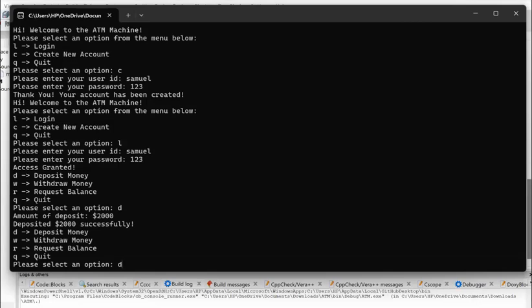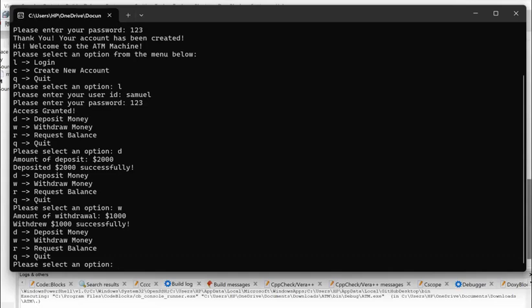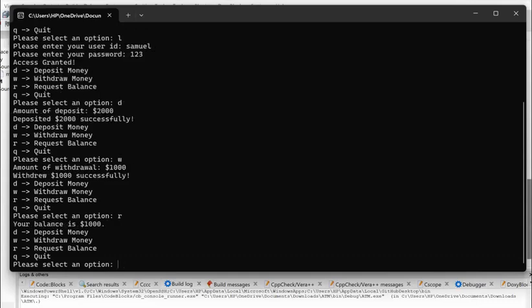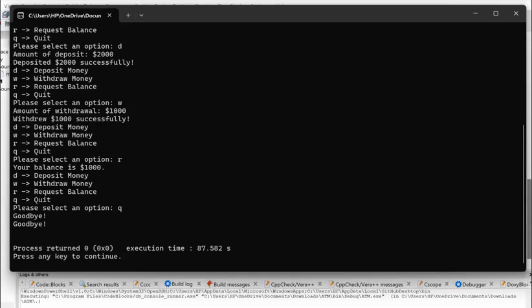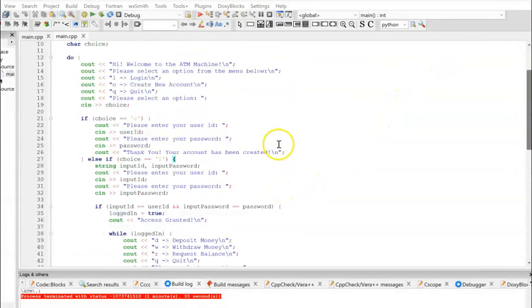Maybe let me withdraw, W. Let me withdraw 1,000. It shows me the amount withdrew 1,000 successfully. This time let me check my balance. Then my balance is 1,000. Let me quit and say goodbye. That is my code. That is the ATM machine. Thank you.